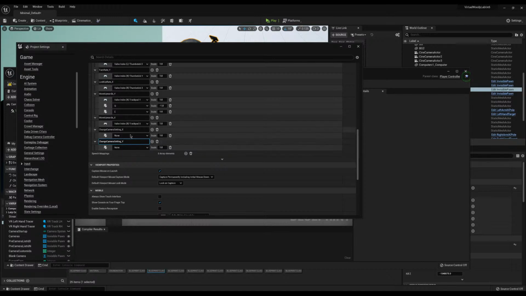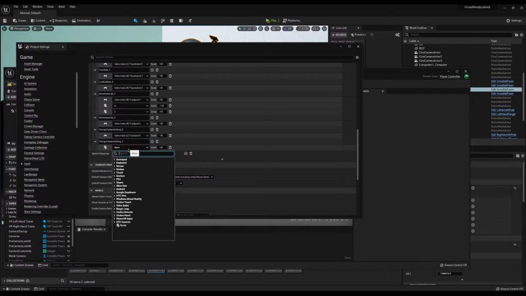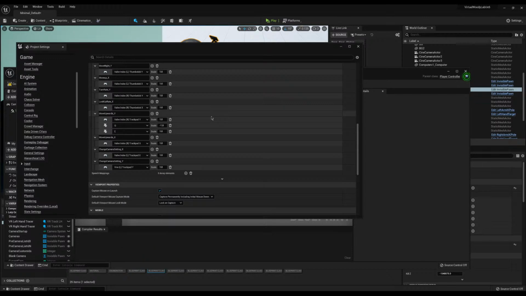All right, back at it. Okay, so index. I'm gonna grab the trackpad. Oh yeah, trackpad X and trackpad. Start trackpad X. I'm only gonna grab one of these two. Google Daydream, I don't even know what that is. We'll go with the left ones for camera change.